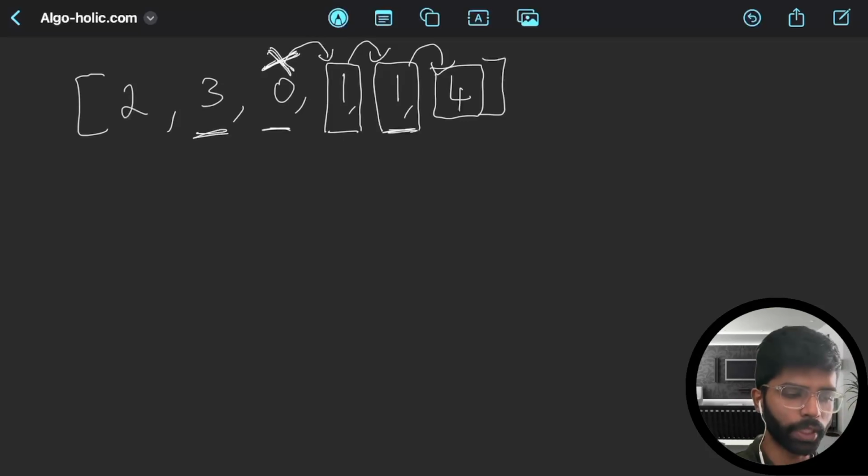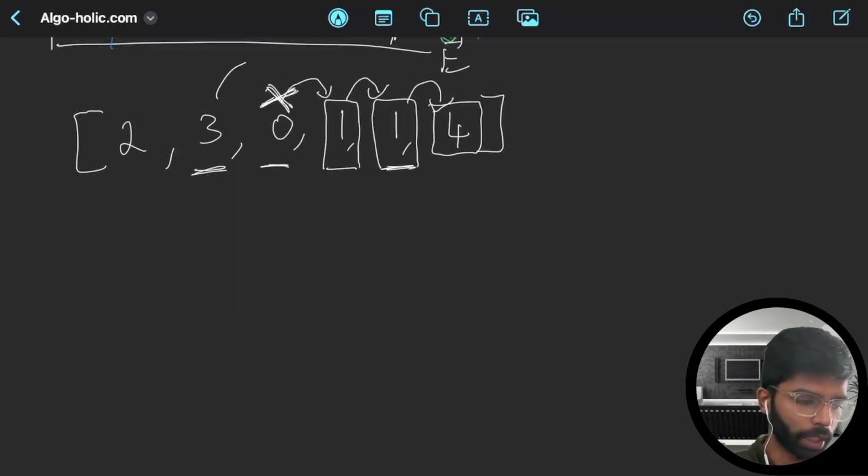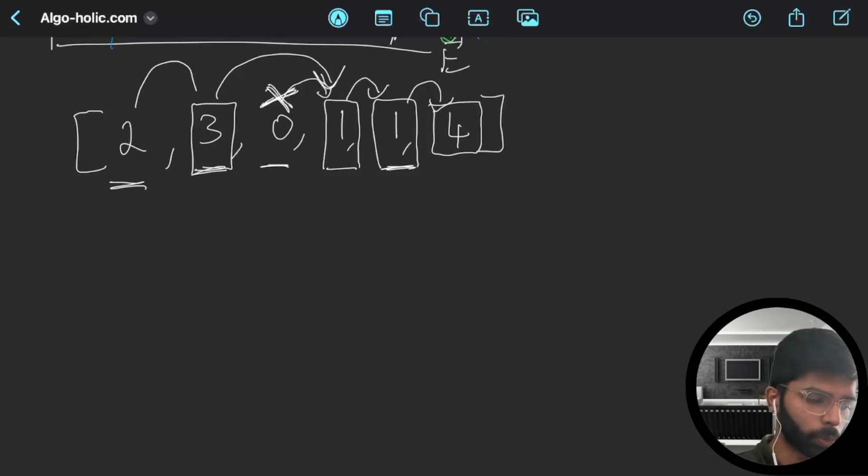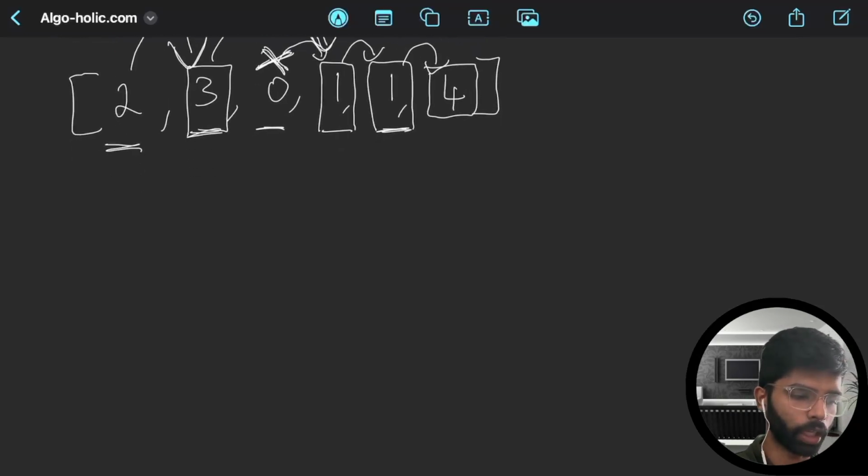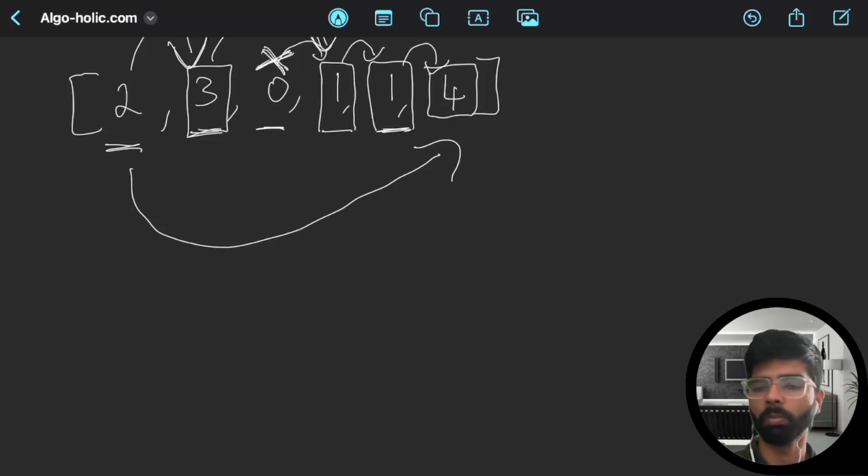The previous value is 3. Can we reach 1 from 3? Yes, we can, like this. So this becomes our goalpost. Finally, 2. Can we reach 3 from 2? Yes, we can, like this. Therefore, we can conclude that we can also reach 4 from 2.